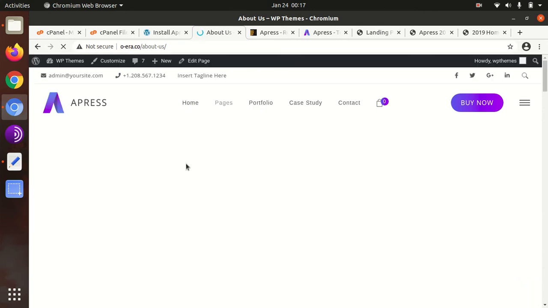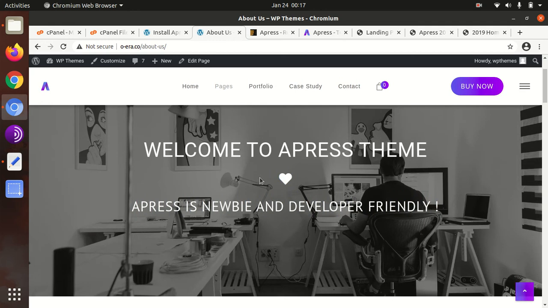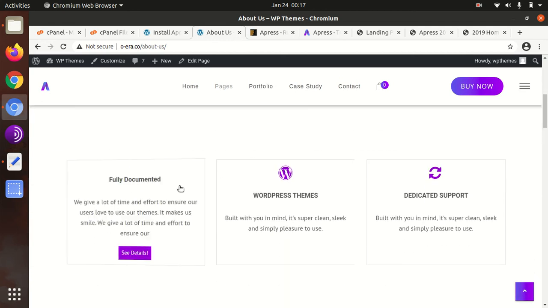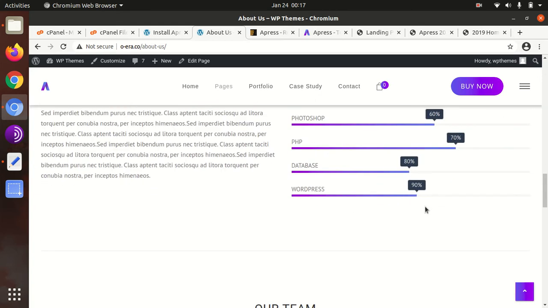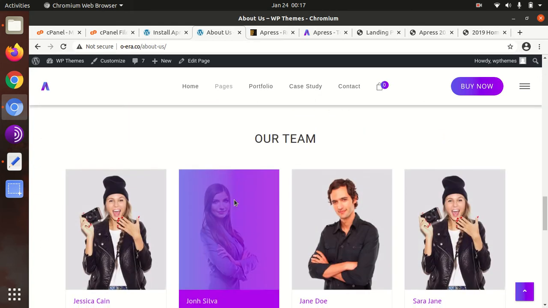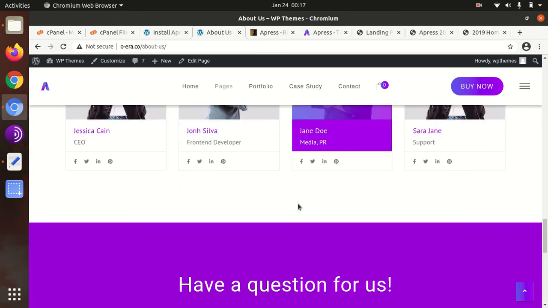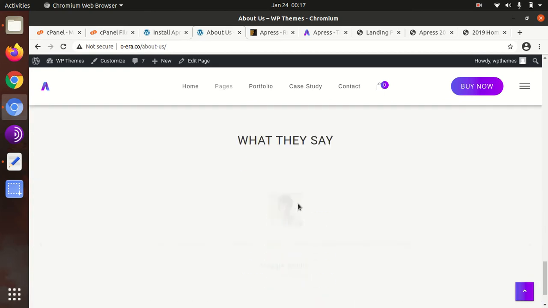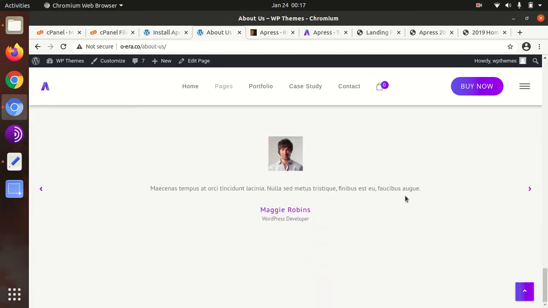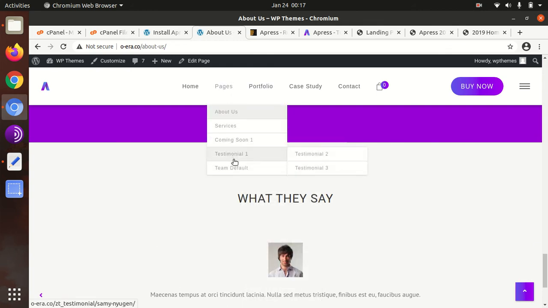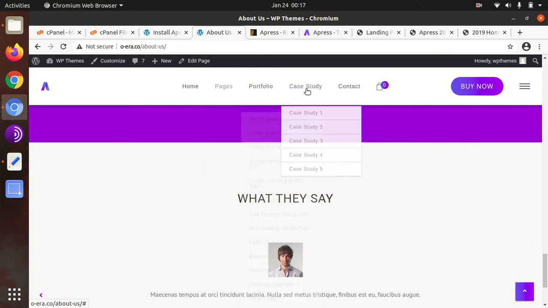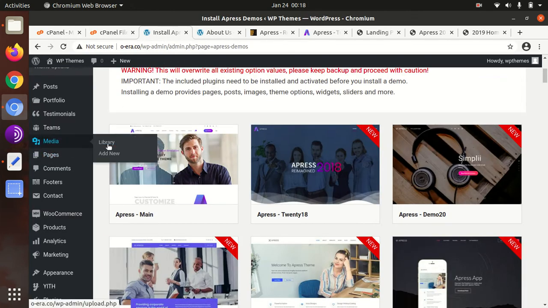And this is about us page of main demo. Of course we need certain customization in any theme, and definitely you can do this with this theme as well. So there are multiple pages available. Let us see what we got in the demo.